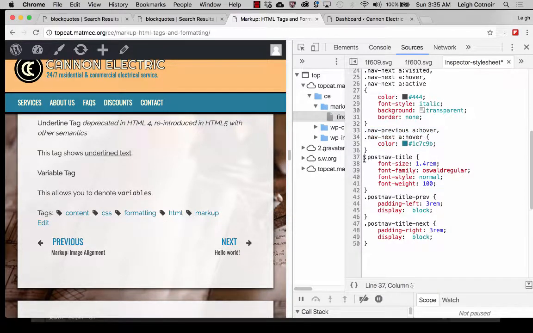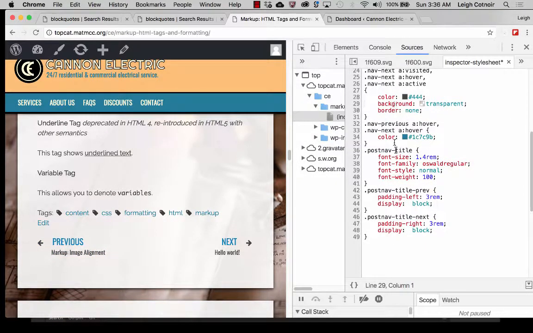But then for the post nav title, and also post nav previous and post nav next, I wanted to give them some additional spacing, make sure they're display block, and I also wanted this to be Oswald regular, so you can see that looks a little bit nicer. So I changed the font style. I got rid of the italics. I decided that that wasn't good. So I could actually get rid of this up here. I can get rid of that, and that looks pretty good.